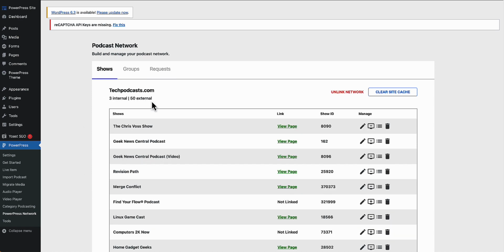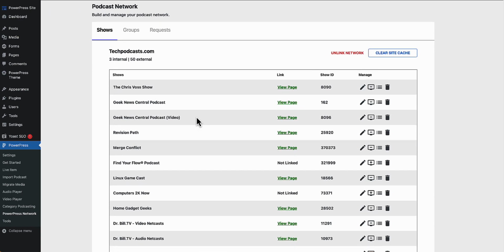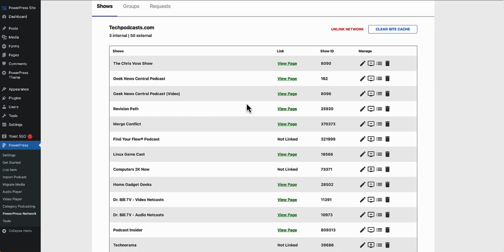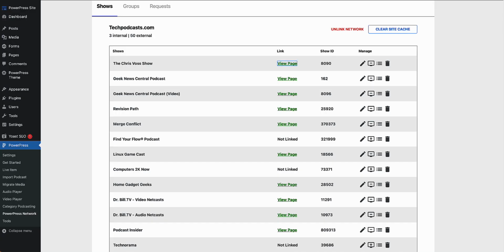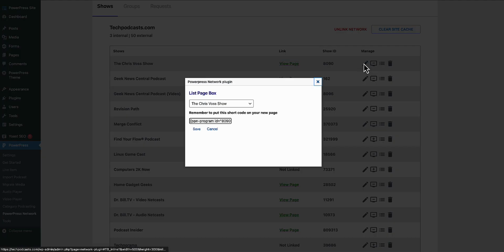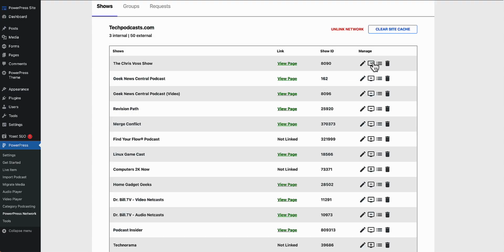But you can see right here that it lists all the shows that are part of the network, and we've got the ability to view the specific page for that show right from within the interface. And we've got the ability to manage and edit the show as well.